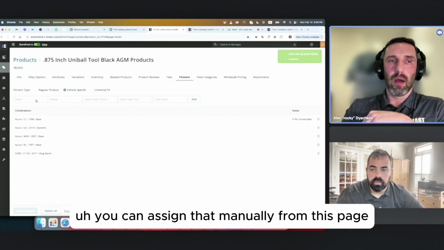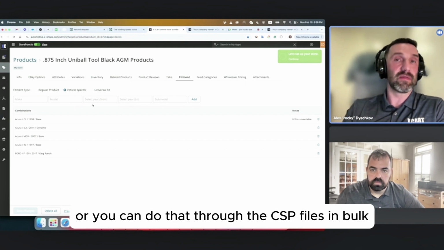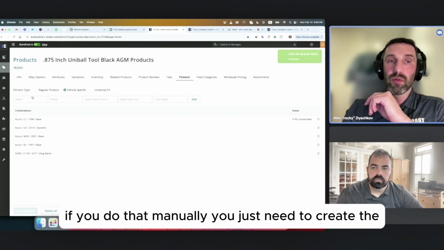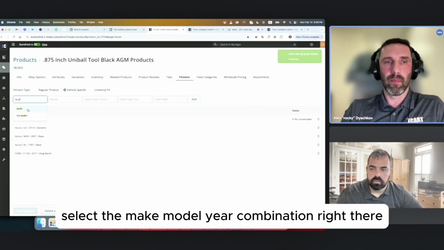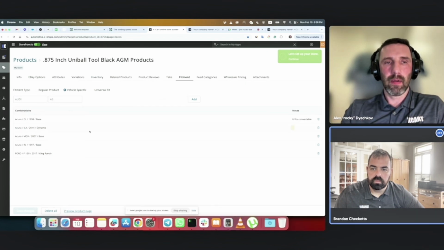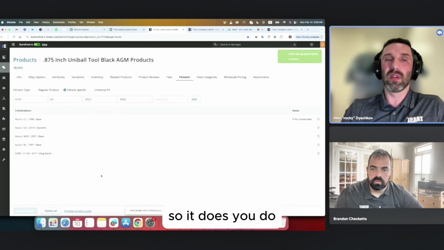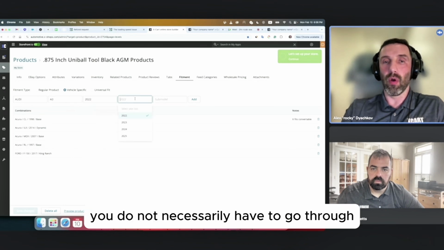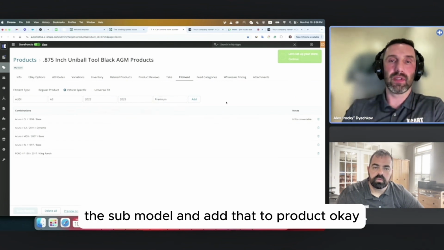Okay. You can assign that manually from this page, or you can do it through CSV files in bulk. If you do it manually, you just need to select the make, model, year combination right there, and assign, and you can specify the range. So you do not necessarily have to go through all individual years. You can just specify the year range and the submodel, and add that to the product.